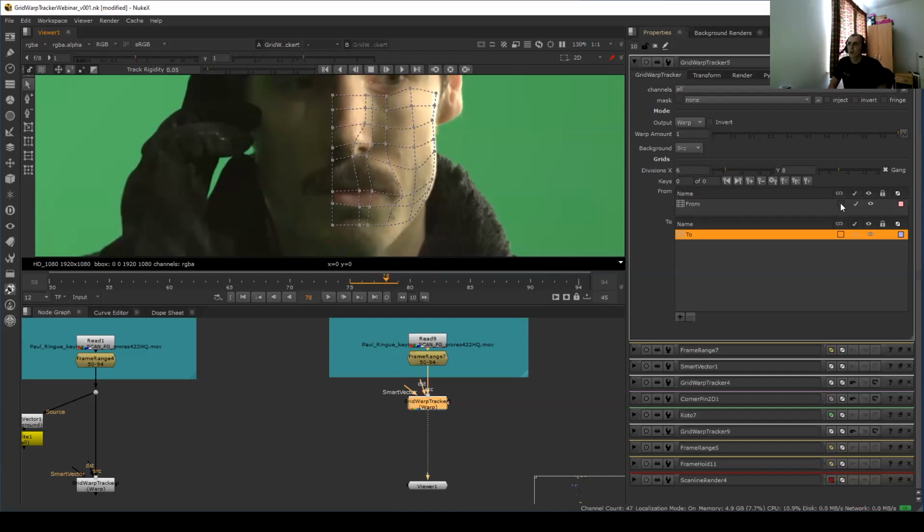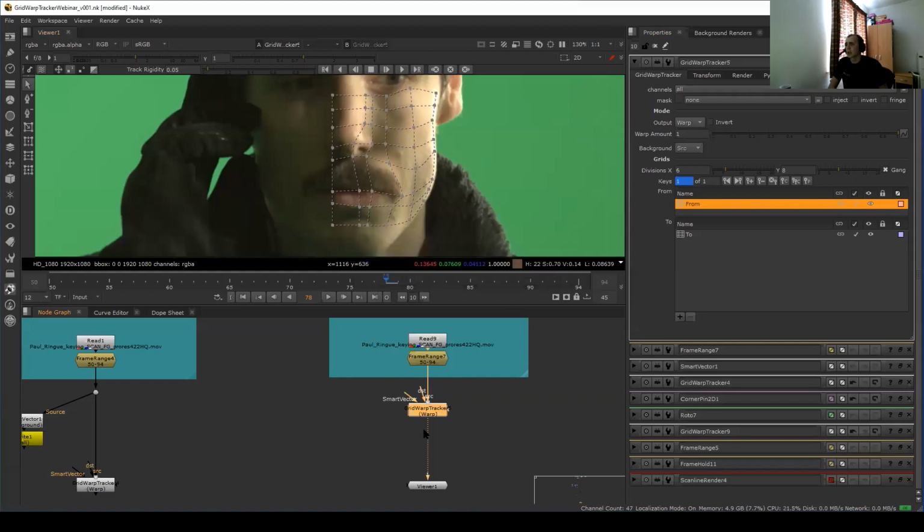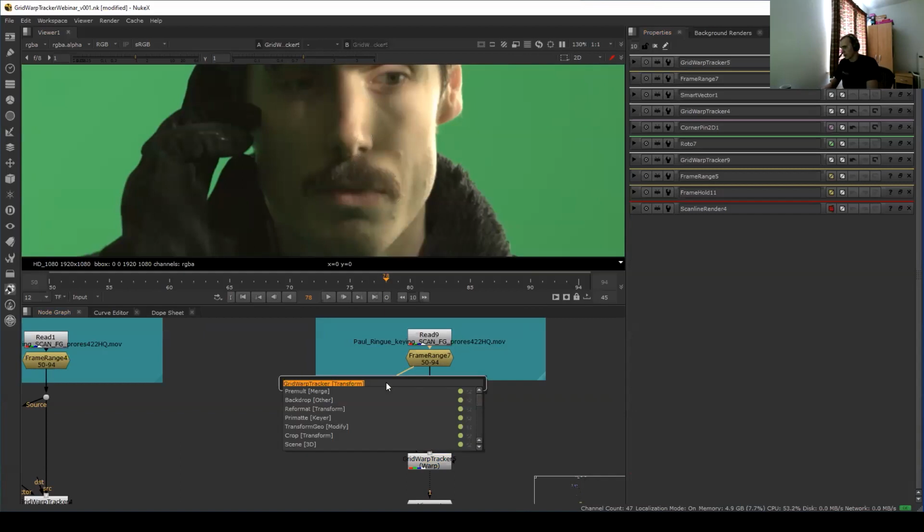So I might actually do it the other way around. I might want to leave it more open. So I'm going to track it first and then pick my reference frame. So it's easier. I'm going to draw this on here because I can see things. And I might actually use this as my reference frame anyway. No SmartVector input connected, obviously. So I'm going to do that.